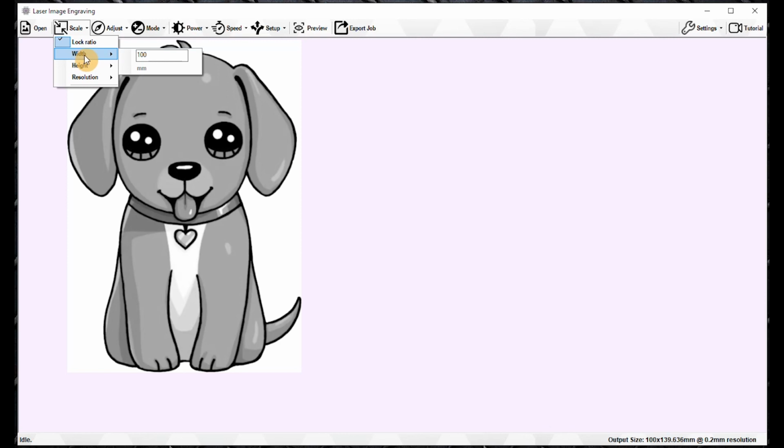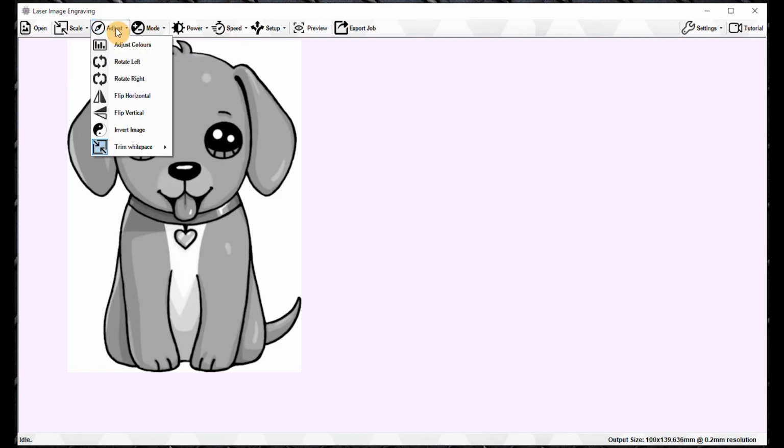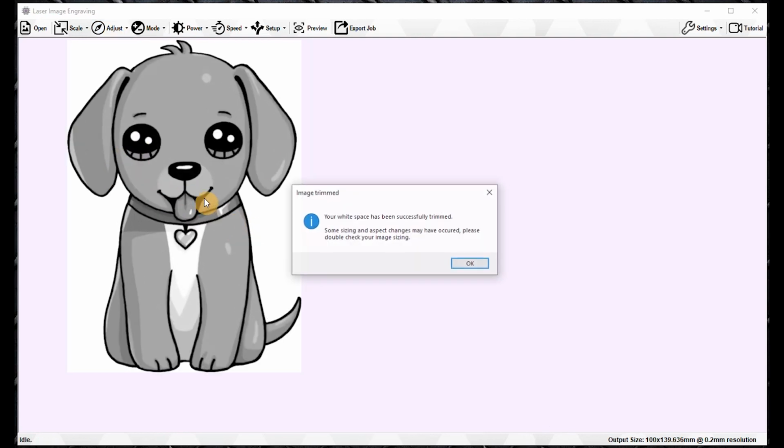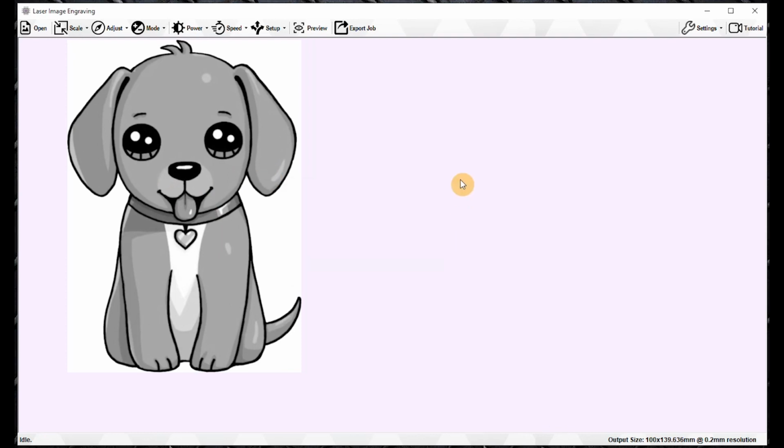So we're going to leave this trimmed for now, and you can see when we go into adjust, this is now lit up over here. So we know that the white space has been applied. If you wish to remove it, simply click on here again and it will revert your image back to normal. But we'll just leave this on here for now.